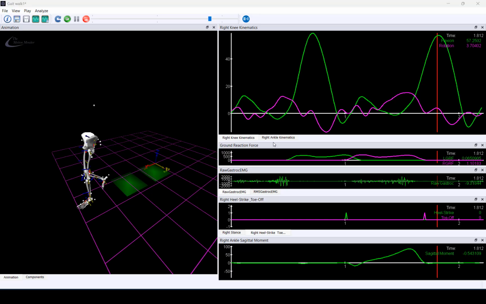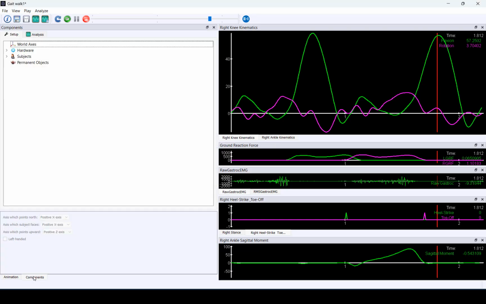Now we will take a look at the hardware used in this activity within the Setup tab of the Components window. Within the Hardware node, you can see the hardware that was used to create this activity. This Gait activity was created with Vicon cameras, 2 measurement computing boards, and 2 force plates.